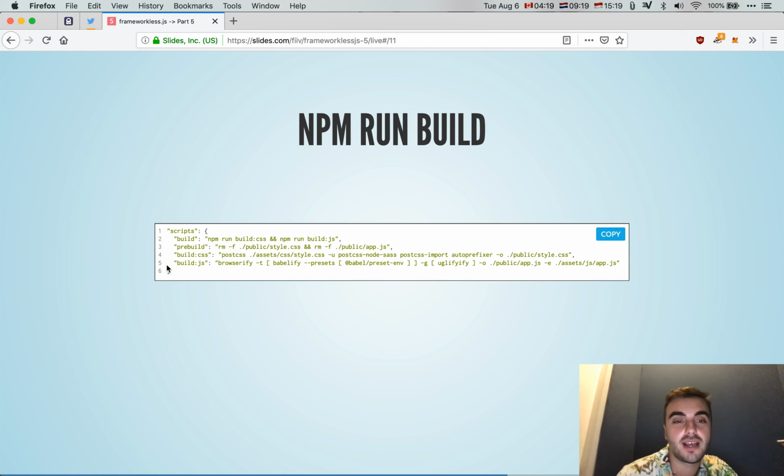And in this case, we're going to add 4 new scripts that are run in the order of pre-build is run before build. In case you didn't know, npm runs any scripts that have a pre in front of them before whatever the name of the thing is. So if it was called pre-build, it's going to be run before build. If the task was called start, you would have a pre-start. Whatever is in pre-start would be run before start. Right? So in this case, the pre-build task removes the style.css file and the app.js file.